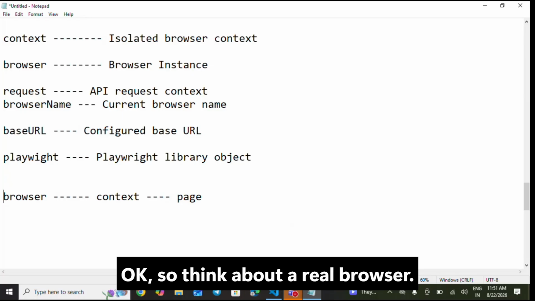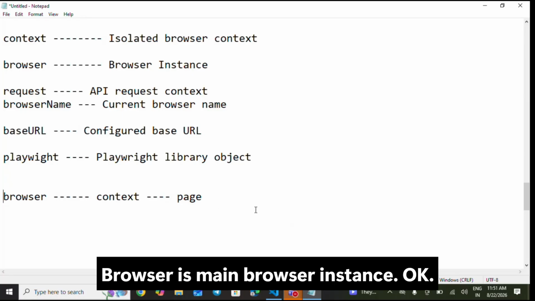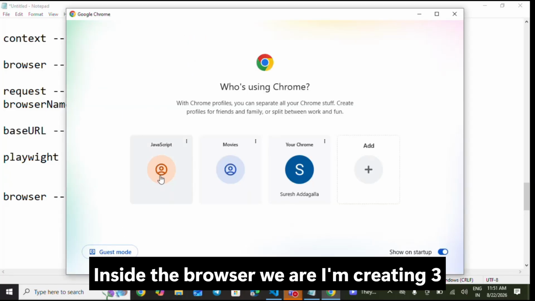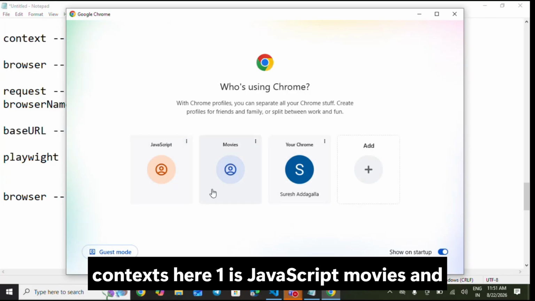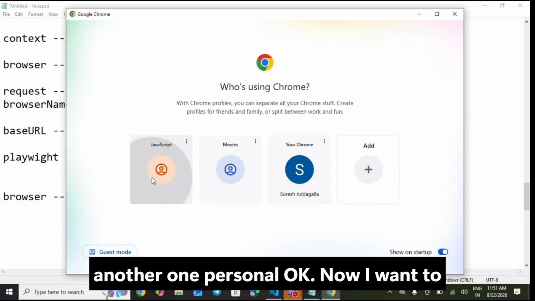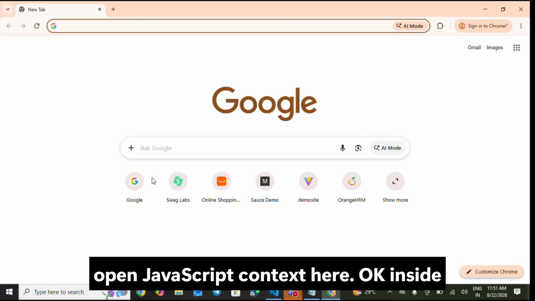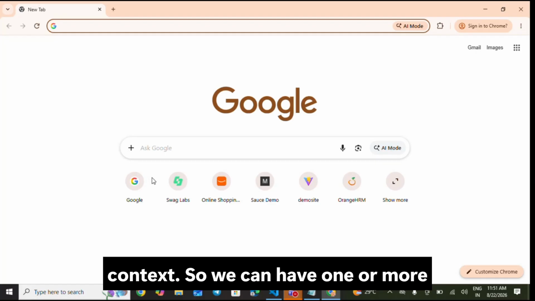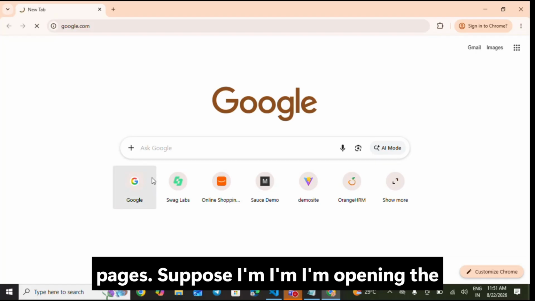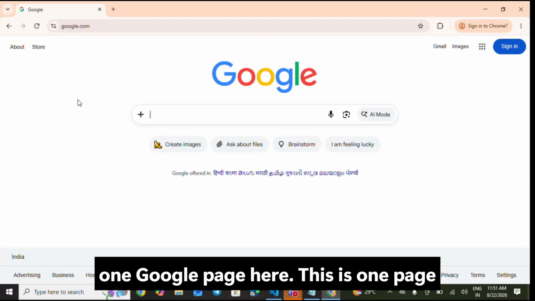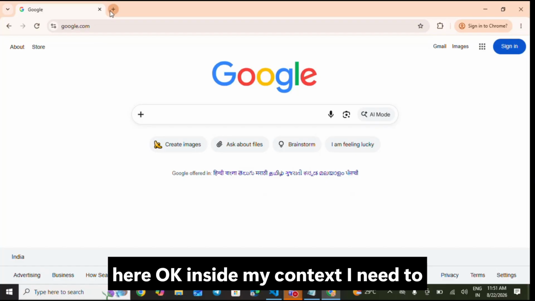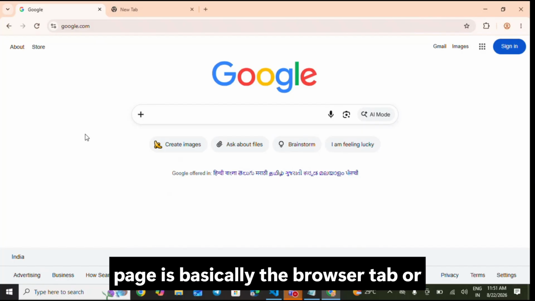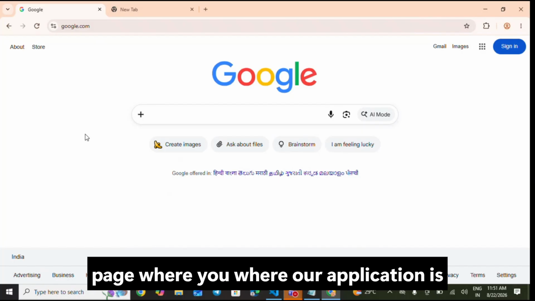Think about a real browser. The browser is the main browser instance. Inside the browser I'm creating three contexts: one is JavaScript, another movies, and another personal. Now I want to open the JavaScript context. A context can have one or more pages. Suppose I'm opening one Google page here. Inside my context I can create multiple pages or tabs. A page is basically the browser tab where our application is loaded.